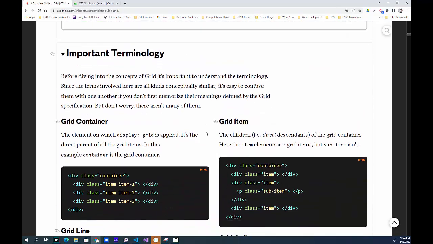All right, definitely we need to go over terms. In order to do this, it really helps. We have a grid container. This works just like the flexbox. We have one item that holds other items. So if you're going to do a layout, you need an element that is your container. You can give it a class of container. It makes it a lot easier.